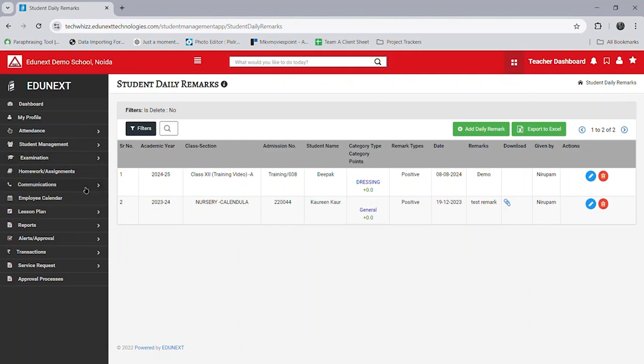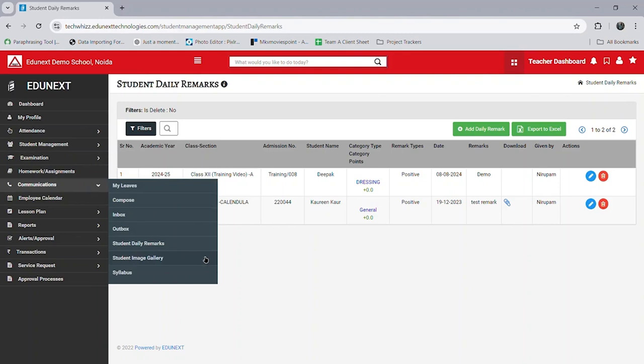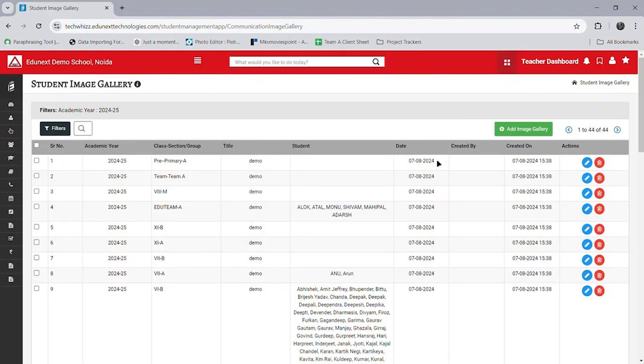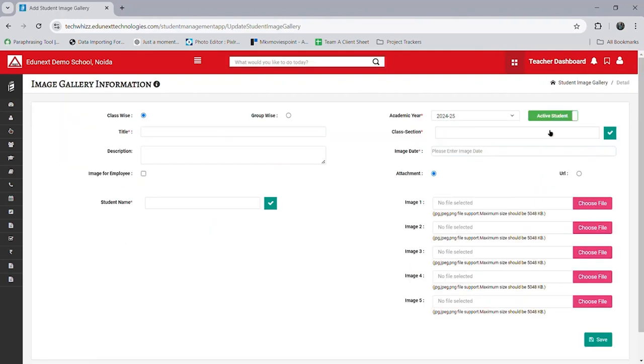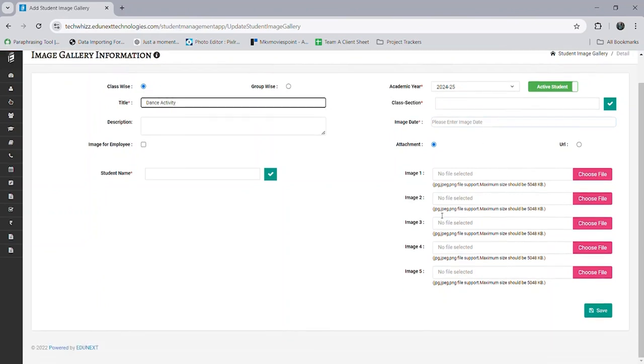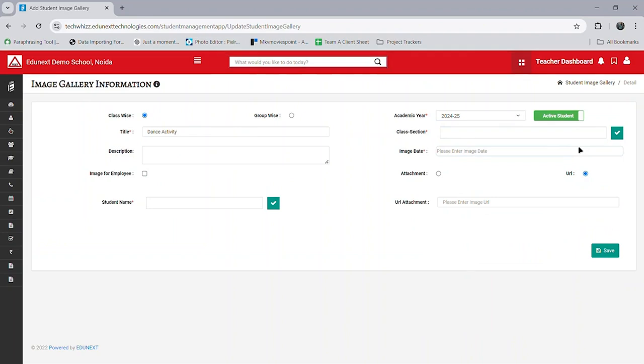You can also add an image gallery for the parent. For example, there is an activity conducted in the class and you have clicked some pictures and you want to send them to the parents. To do so, you can go to Student Image Gallery, click on Add Image Gallery, fill the details of your class, and at last upload the images in the attachments. You will be able to add 5 images at once. Therefore, if you have more images, then you can upload the images on Google Drive and paste the URL here. At last, you can click on the Save button to save the image gallery.